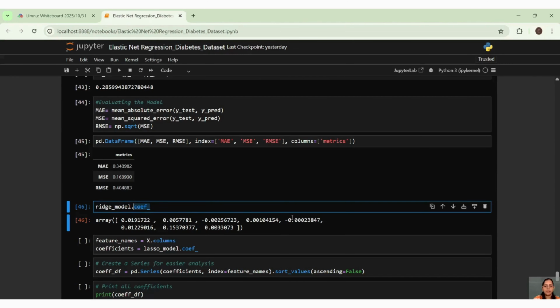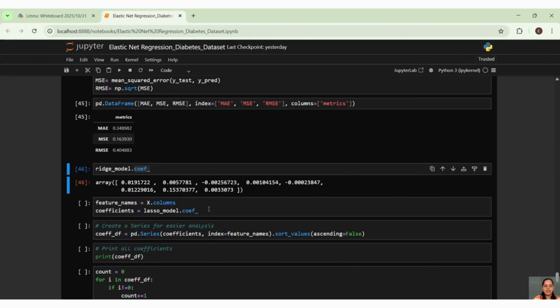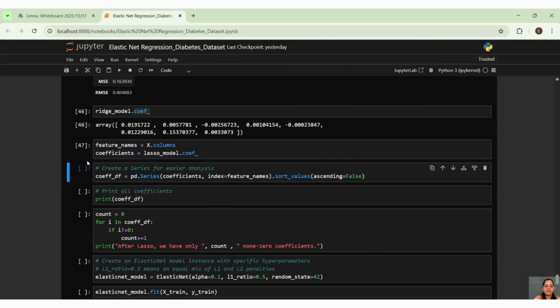1, 2, 3, 4, 5, 6, 7, 8. So total 8 coefficients I'm getting. Then I have given my feature names, like where all my features should be present, and I am considering my lasso. So here we got my coefficients. So this is my ridge model coefficients. Now I am seeing my lasso model's coefficients, and for getting the final coefficient, I am just considering all these features, taking them into a series like a data frame, and after that I'm printing my coefficients.